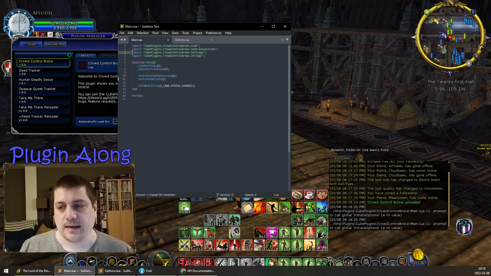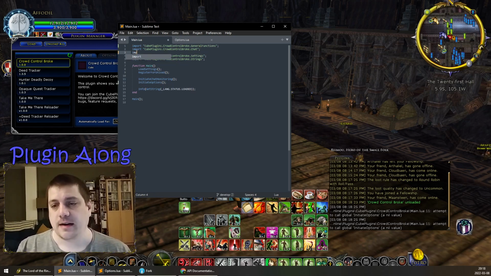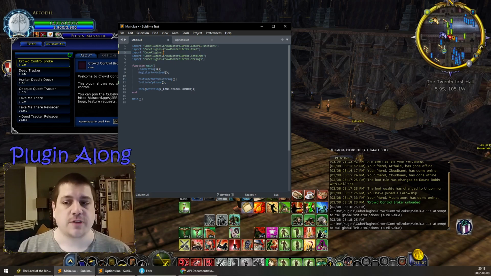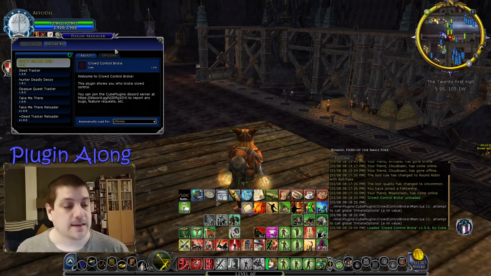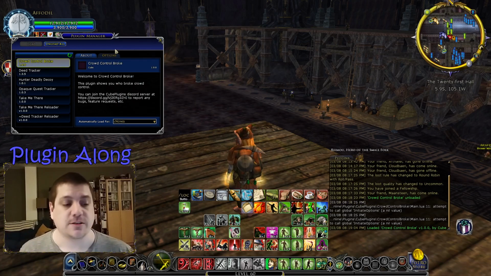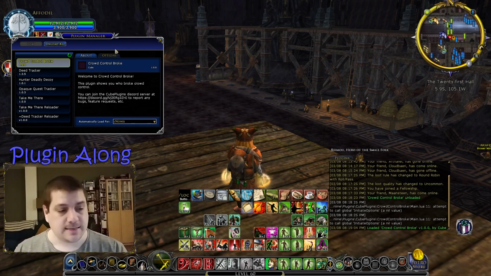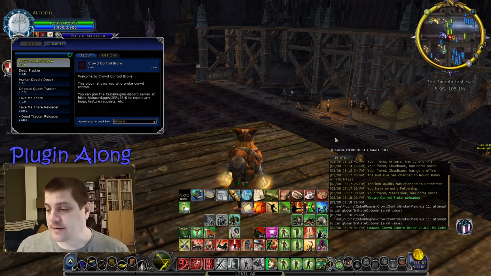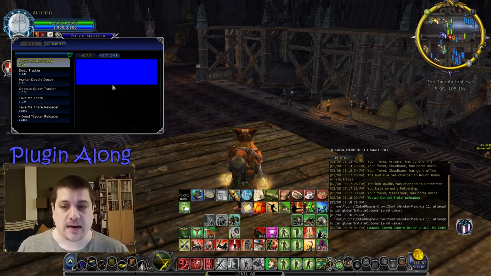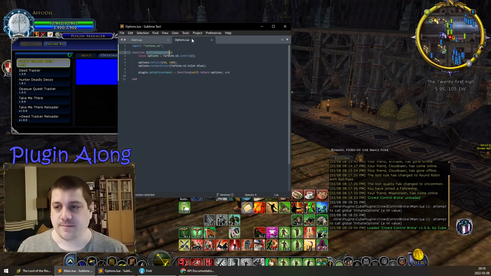So we're going to go ahead and, chat, general functions should probably be first there anyway. Chat, we're going to go ahead and import cubeplugins.crowdcontrolbroke.options. We're going to make sure that's there. Excellent. That was the only syntax problem. The function wasn't defined at the place it was being used. Cool. Easy enough to solve. Okay, so that means if we go into options, we see a box.